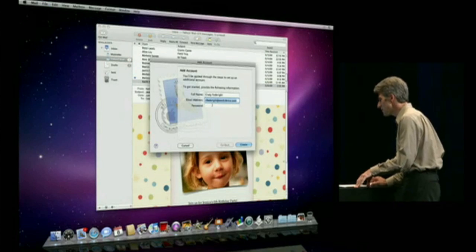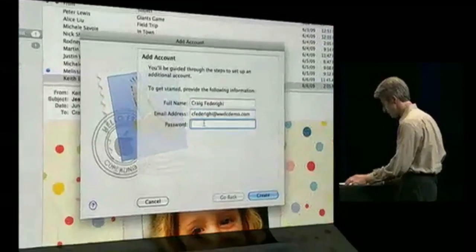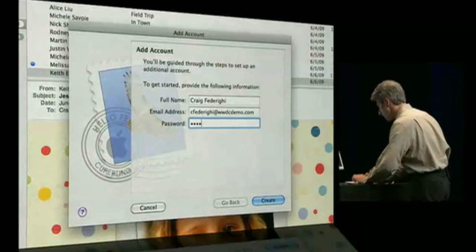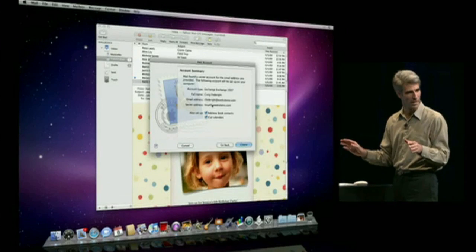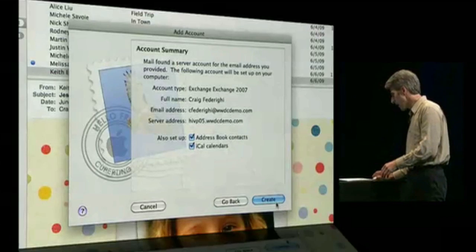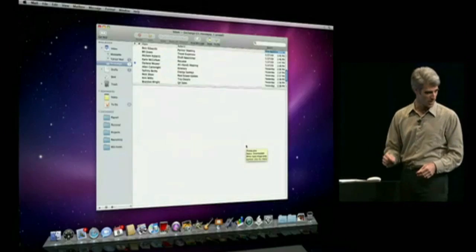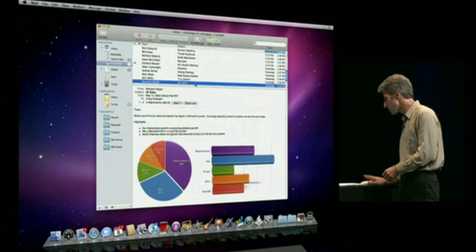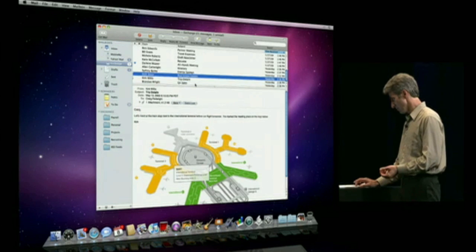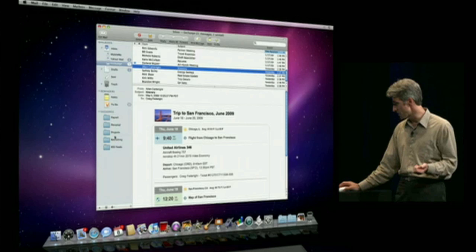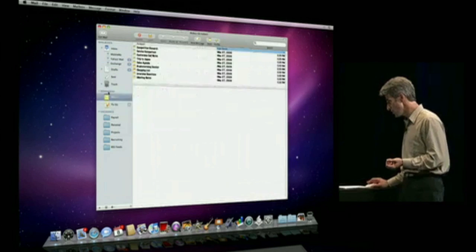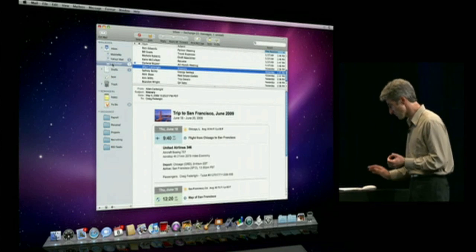And Mail's actually already defaulted my address from my address book, for my Exchange address. I'm going to type in my Exchange password. And just like that, Mail has auto-discovered my company's Exchange servers. I click Create, and I'm integrated with Exchange. I have all my Exchange emails, just like that. I have my Exchange folders already set up. I have my Exchange to-dos and my Exchange notes immediately.